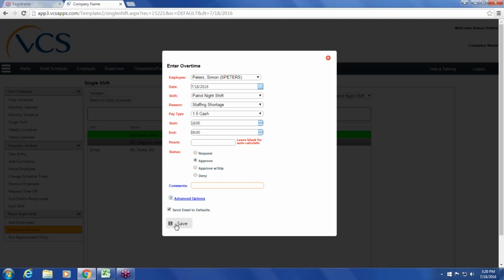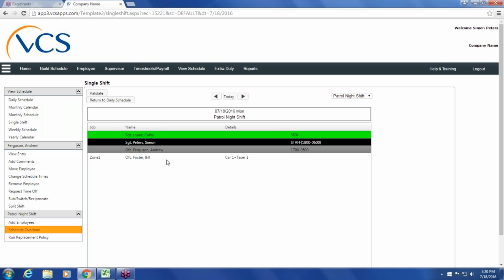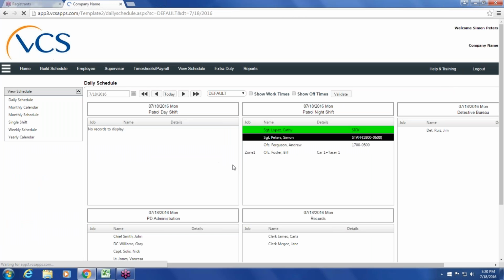Once we have those items filled out, we're going to click Save here. And that's going to place that overtime entry on our schedule. So I can see that we now have this Sergeant Peters coming in to work for Sergeant Lopez, staffing shortage, and the hours that he'll be working. Okay, so that's how I can just go ahead and place someone on overtime on the schedule.